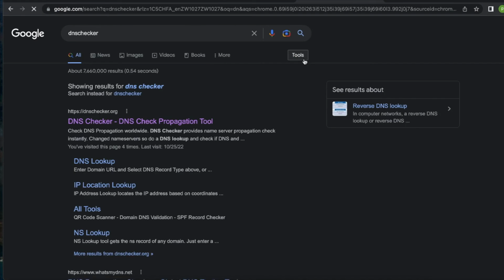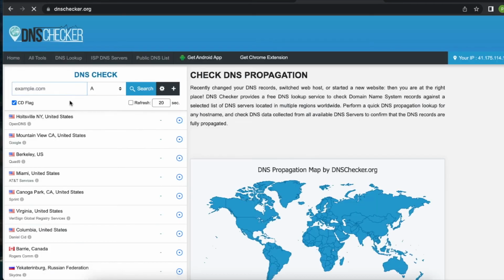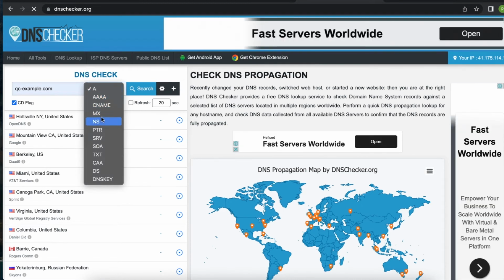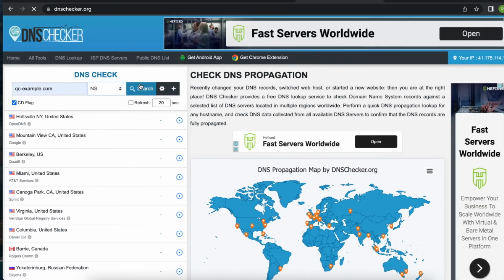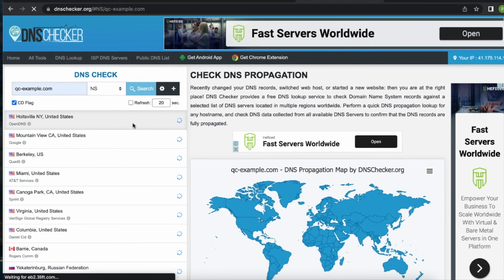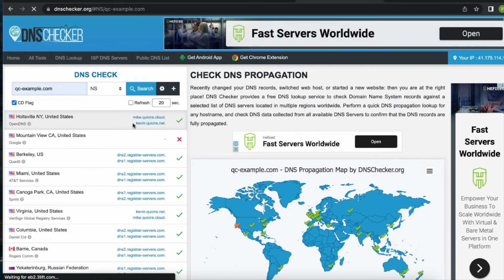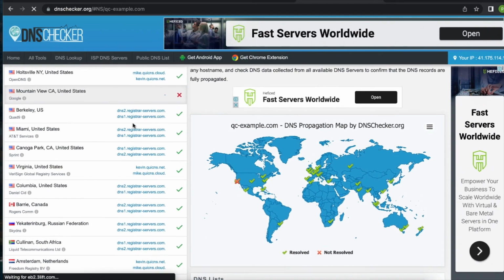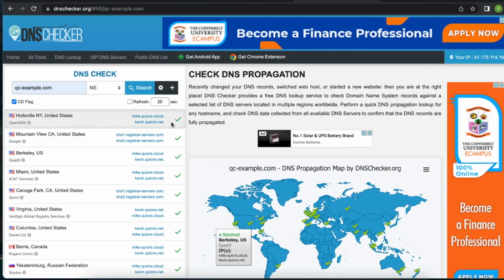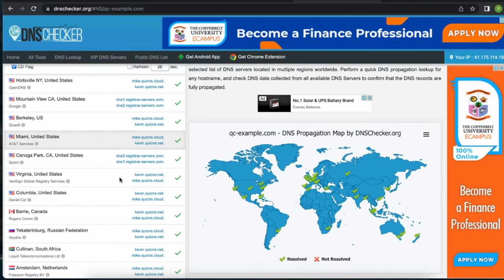I'm now going to run a propagation check against my domain just to see if the changes we've made have taken effect. So type in your domain name, set the record type to NS and click on search. And from here you can now see whether or not the changes we've made have fully propagated. Please note that this process can take about 48 hours or so, and you need to be a bit patient for the process to complete.